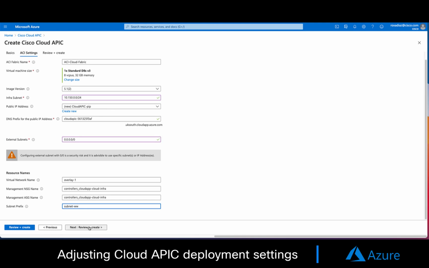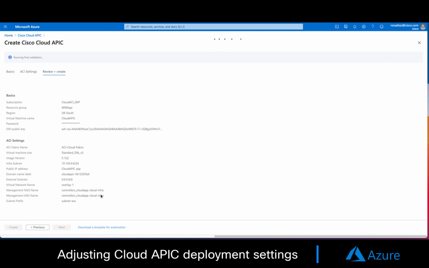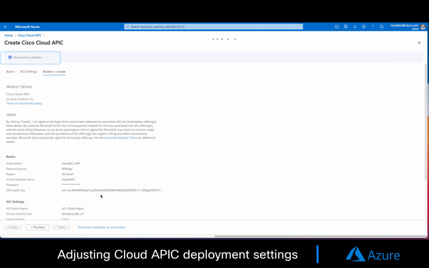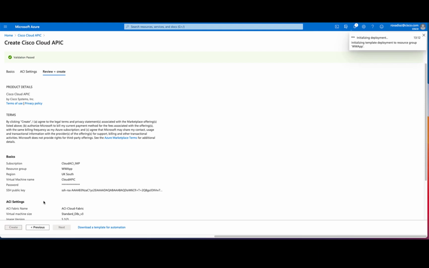Click Review and Create. Azure Resource Manager will run a validation and let you know if there is anything you need to correct. It seems we are good to go. Let's click on Create then.